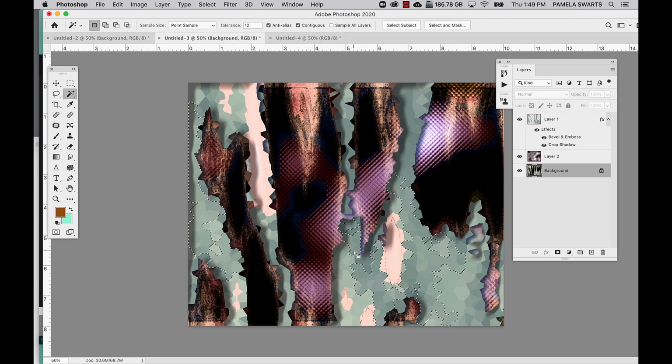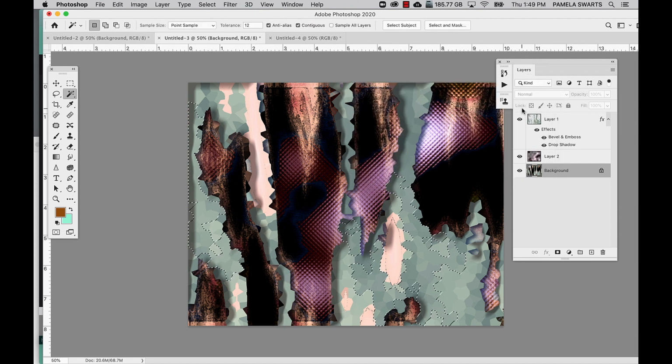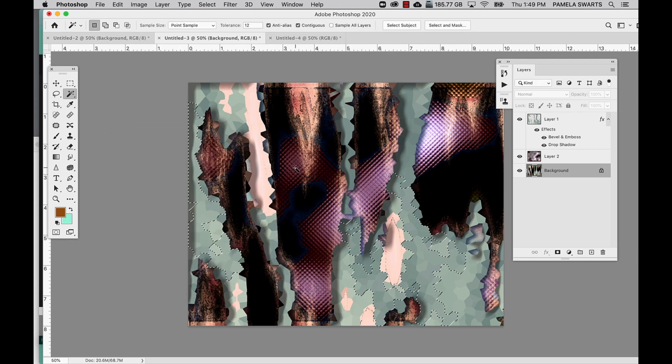And I can hit either Hue Saturation, Command U, or Command B for balance, or Control U for Hue Saturation, or Control B for balance. So that either gives you hue saturation or color balance. And I can kind of, I think I just want to shift the color a little. Maybe I'll try Command U. That might work. Now, depending on your blend modes, sometimes things don't really do what you think they're going to do. And here is an example.